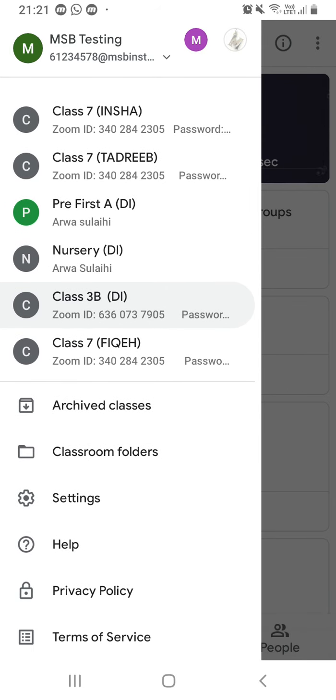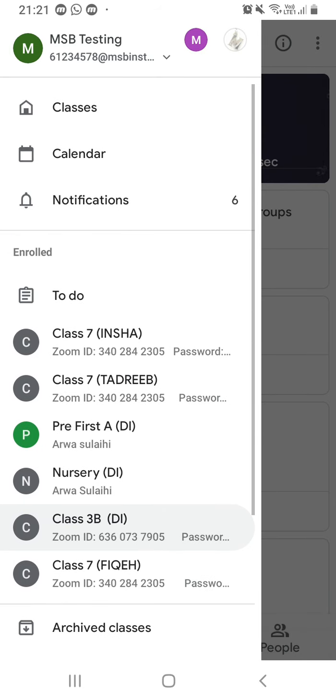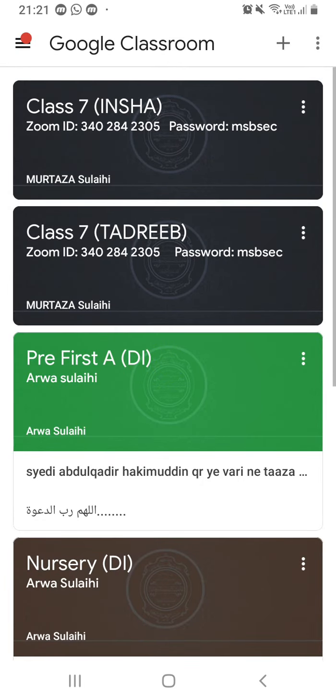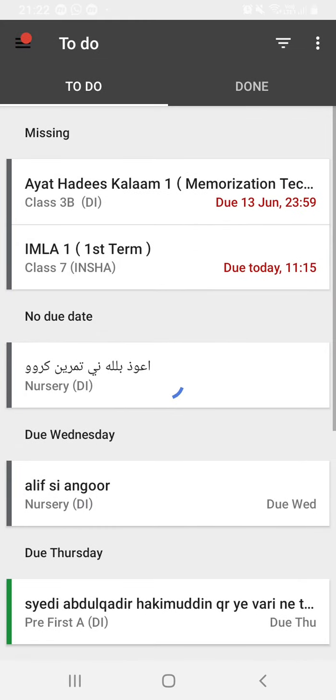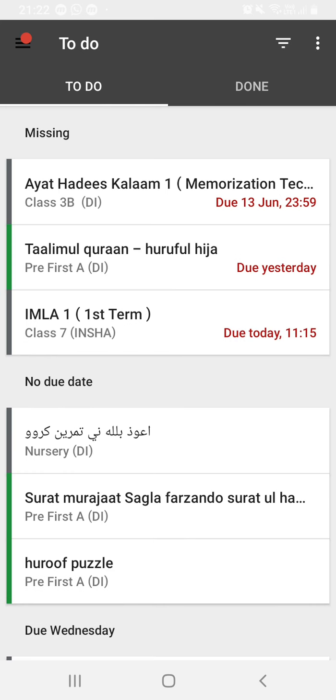Other than that, you can also go to classrooms, and if you're signed in with any other ID, just click on the small arrow that you can see. There are three different color icons over there. That means I have three different addresses saved in this particular Google Classroom. You just have to select your ITS and MSB Institute account.